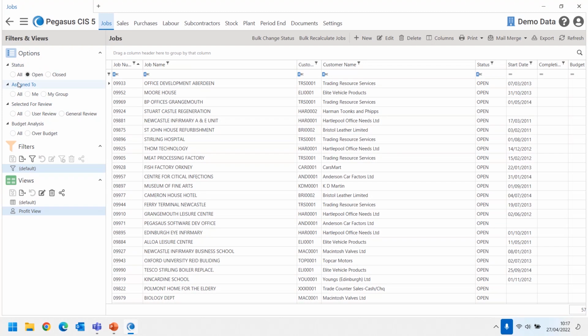So what this allows us to do is to filter. Do you want to look at just your open jobs, all of your jobs, or your closed jobs? Do you want to look at those assigned to me, assigned to my group, or assigned to everybody? Do I want just those that are over budget? You can go through and pick those particular statuses that are on there. And these filters and views are on every form.